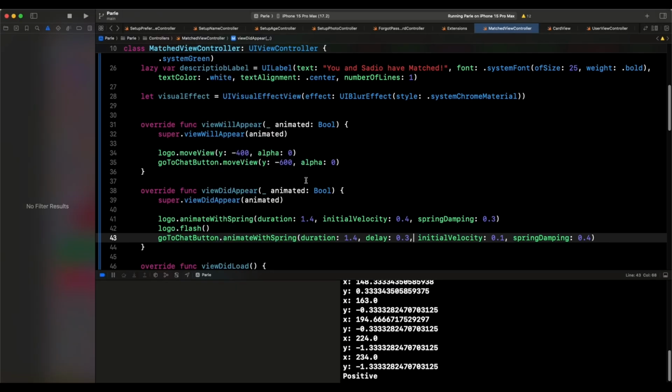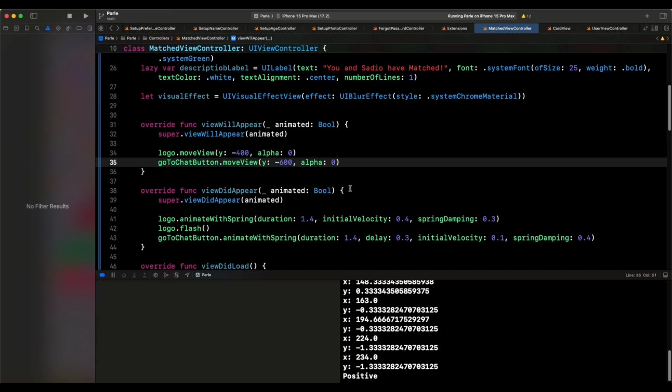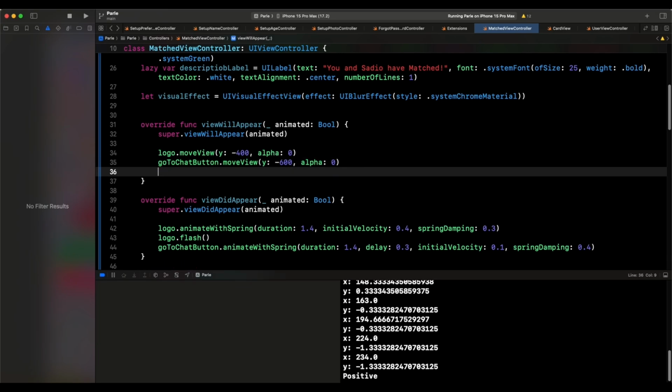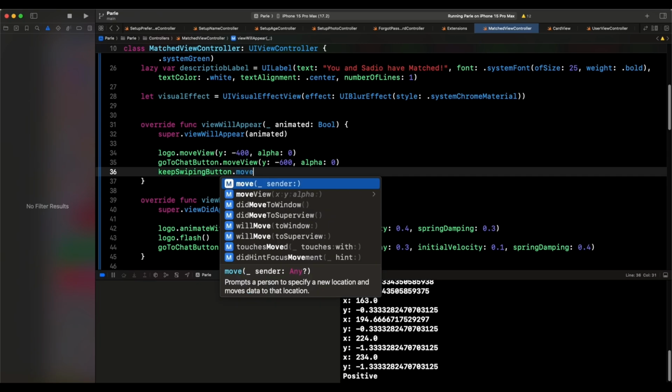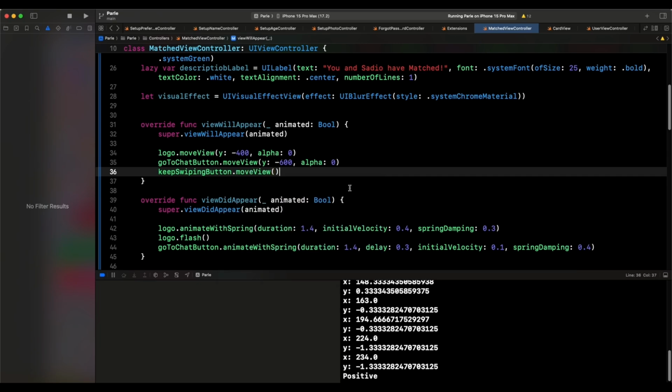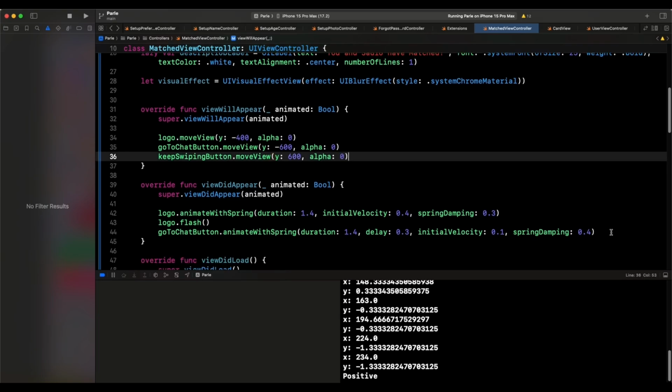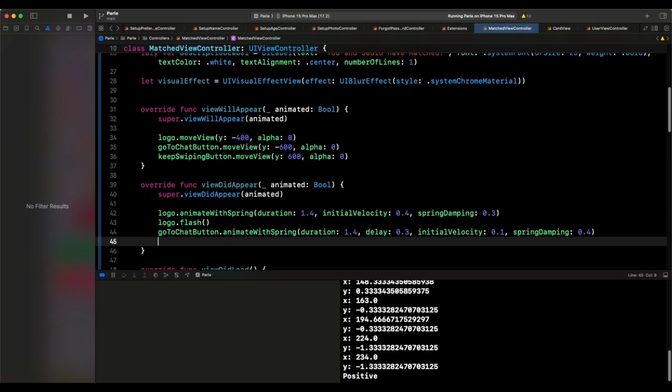Okay, that's done. Let's do the same for the other button, but keep it the opposite of this, so that they can be mirror images of each other. So this is going to be keep swiping button, move view, y is going to be 600, like so. Alpha is going to be 0, like so. And come here and say keep swiping button, and this is going to be animate with spring.